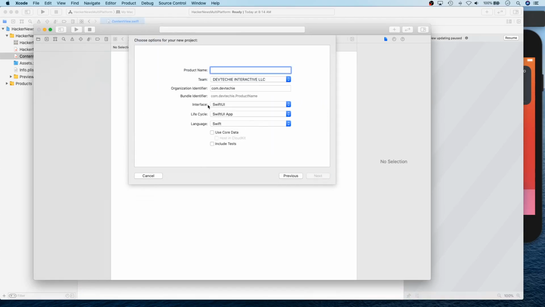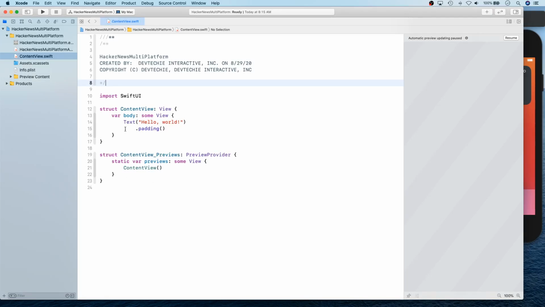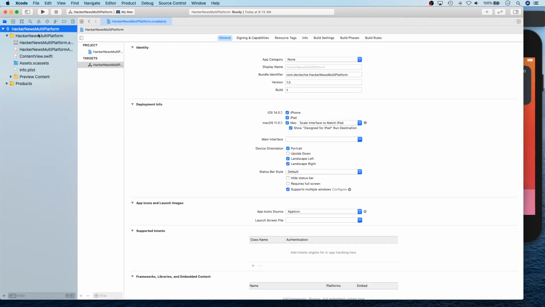Fill out your information, and make sure you select the interface as SwiftUI, the lifecycle as SwiftUI App, and the language as Swift. Go ahead and click Next, and create the project. Once you have the project created, come to the General tab in settings, and you will have iPhone and iPad selected but not Mac. So go ahead and select Mac. It's going to create an entitlement file, and it's going to match whatever the experience is for iPad.